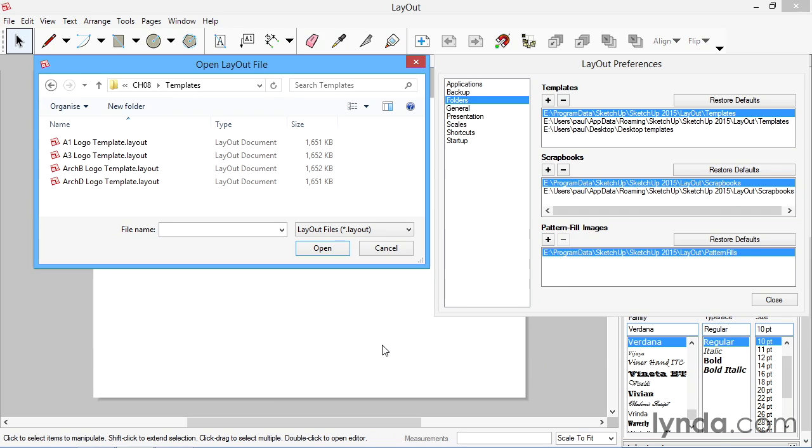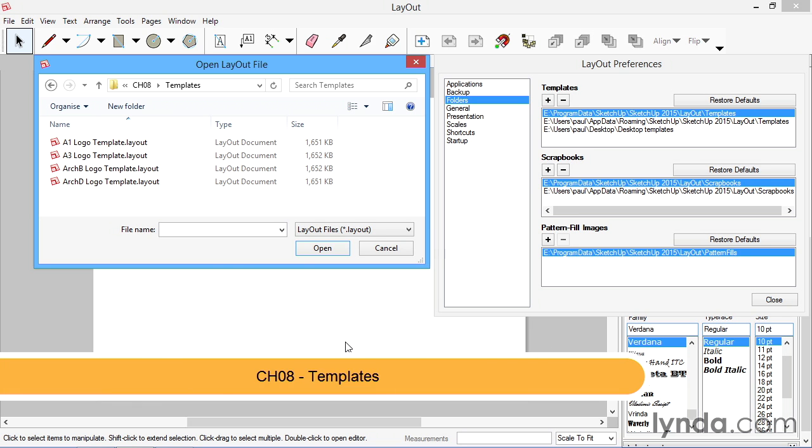So we're now in chapter 706, templates. And just before we start adding content, I just want to go through the process of loading up these templates. Now, if you have access to the premium content, then you will find in chapter 8 a folder called templates.